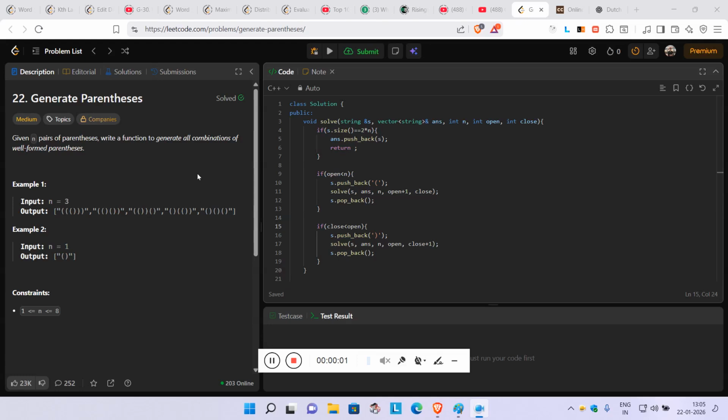So here is the question: we have to generate all of the valid parentheses. We are given n equal to 3, and we have to generate all of the combinations of valid parentheses. We have to generate these. Let's say this is for n is equal to 3.